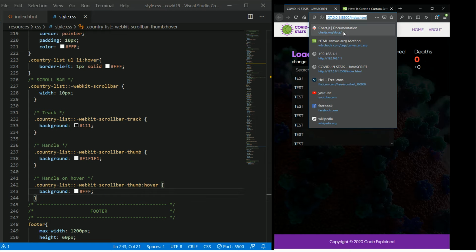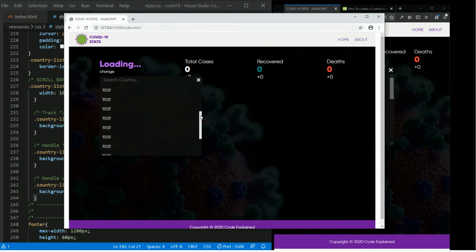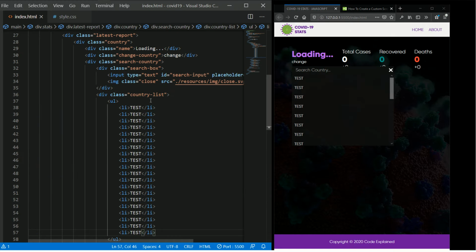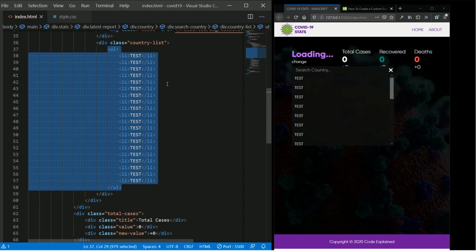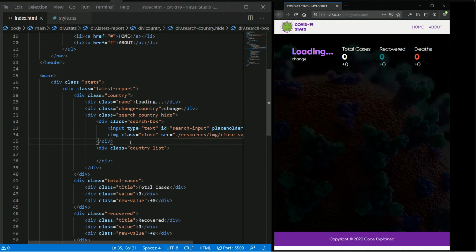Now this doesn't work with Firefox Developer Edition. I don't know why, but you can see that with Chrome it just works fine. So now I will remove that code from there and add the hide class name to our search country. Now it's time to create our country list, so adding all the lists to our country list. And also when I click on the change button, I want to show up the search country element.